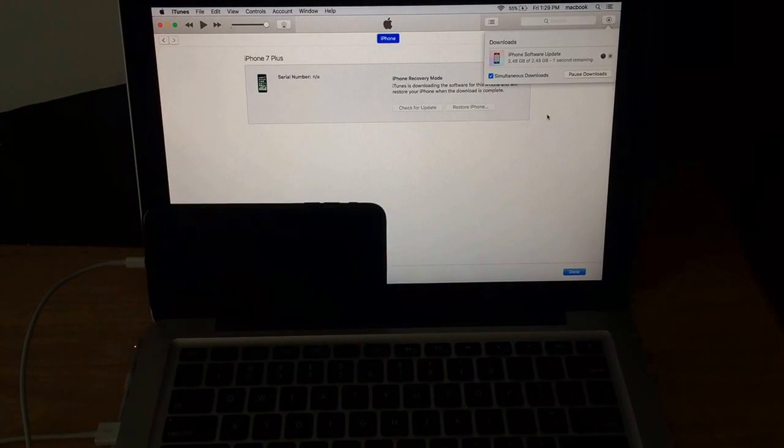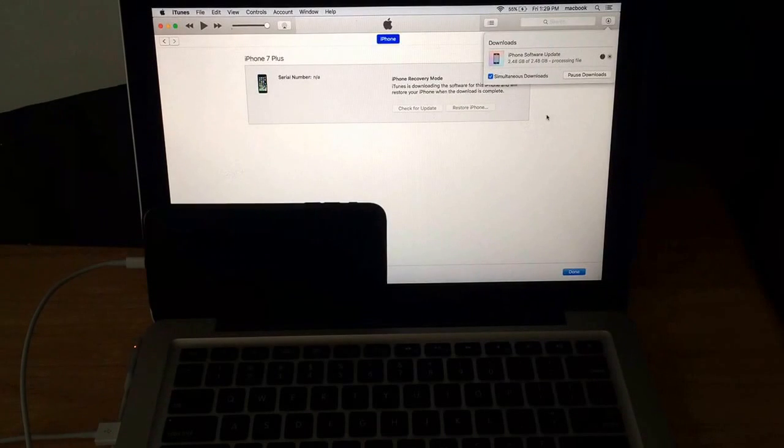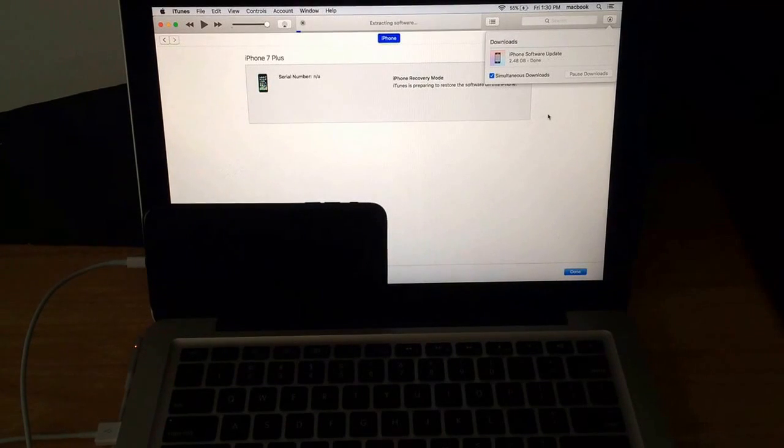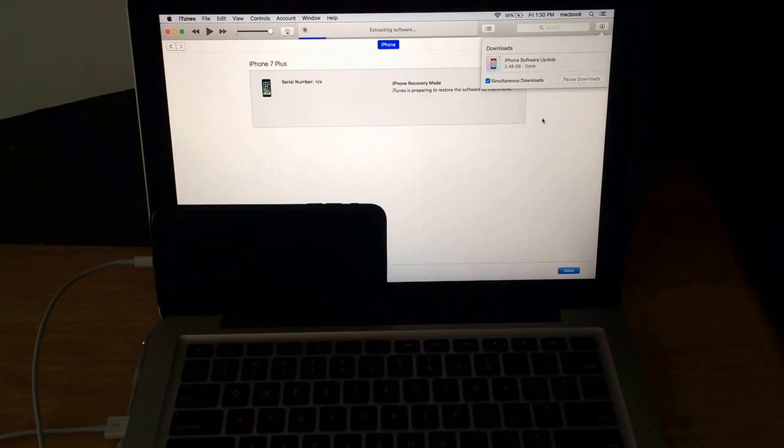And so here we are, the last few seconds of the upload, processing the file. It's completed everything. So it looks like we are done with the update, and now it is extracting software off the iPhone. As you guys can see, the toolbar has now moved. Now we are up here, and it shows that we are extracting software.